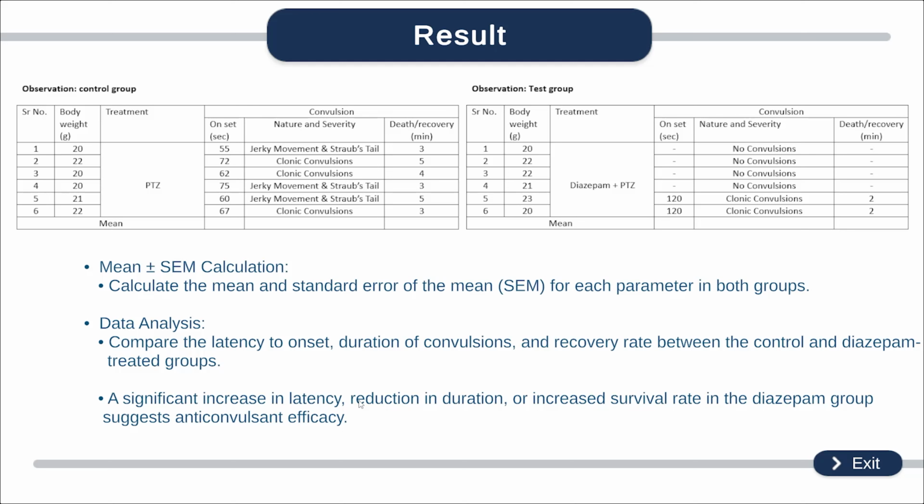A significant increase in the latency, reduction in duration, and increased survival rate in the diazepam group suggests anticonvulsant efficacy, which means a significant increase in latency in the death or recovery time, reduction in the duration, as we can see here, and an increased survival rate of the diazepam group suggests anticonvulsant efficacy, which means diazepam has shown anticonvulsant effects. So here we can understand the anticonvulsant effect of diazepam on the mice. So here we have come to the end of this experiment.